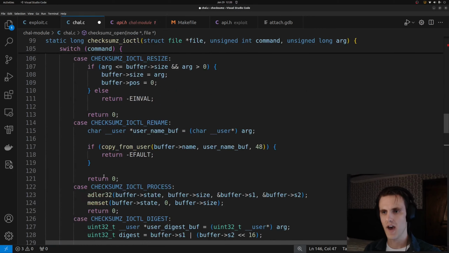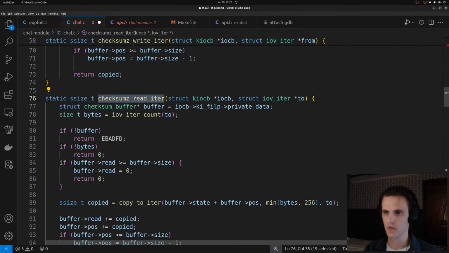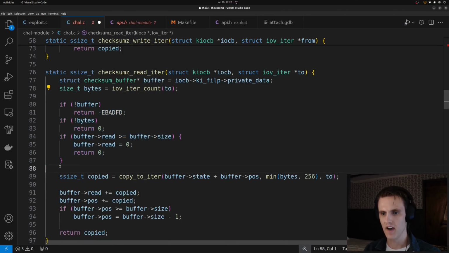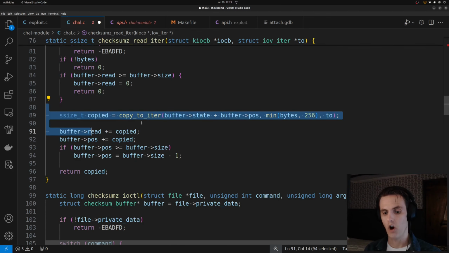Cool. When we do that and we go to the read function, so there was the write function, this is the read function. It's going to do a lot of the same stuff. It's going to do some basic checks, and then it's going to copy from the kernel buffer into a userland buffer, and we can copy up to 256 bytes. Cool. So we have an arbitrary read past the buffer, and we can write 16 bytes past the buffer.